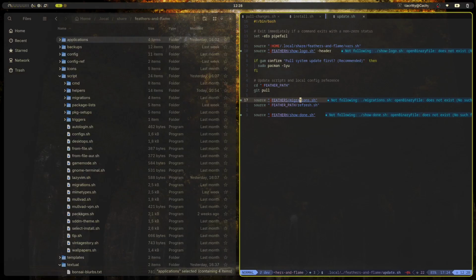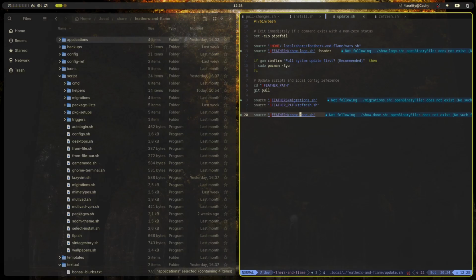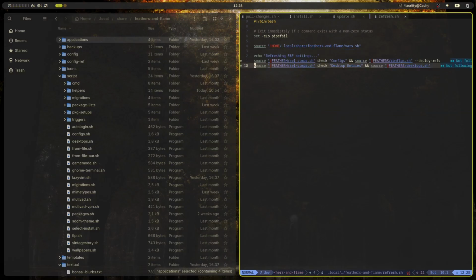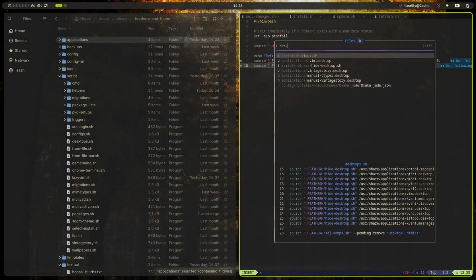I've already mentioned that earlier in the video. Then we have the refresh script, and it refreshes certain settings that need to be kind of babied a little bit after an update. And then we just show the done spinner. So for the settings there, we use that sel-comps script to check whether configs were installed or whether desktop entries were installed. And then we source deploy refs on configs and refresh the desktop script just by running it again. And the desktop script we've already seen. It's this one. It hides a bunch of desktops and stuff.